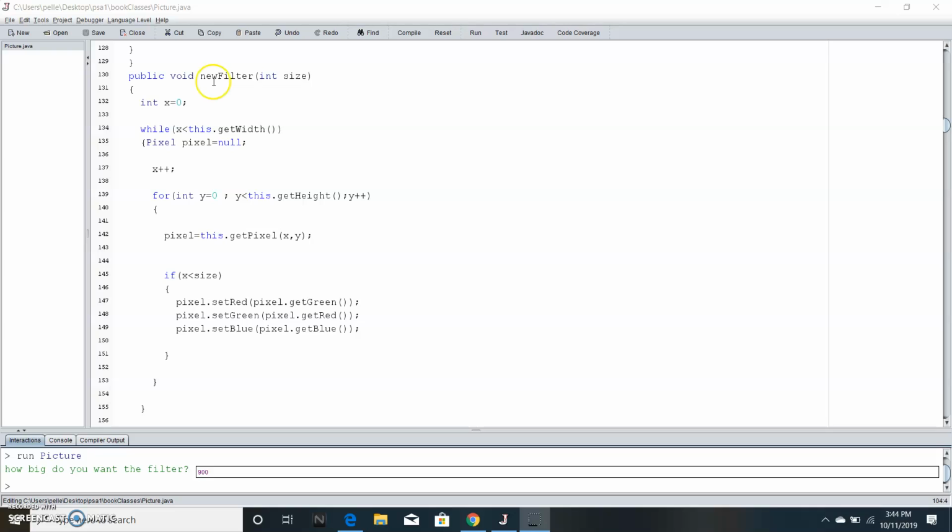My new method is going to be called newfilter, and what it is going to do is go up and down the x-axis depending on how much of the picture the user wants to cover with the filter. So whether they want half the picture or the whole picture, they're going to be able to input that number, and it's going to affect the picture.